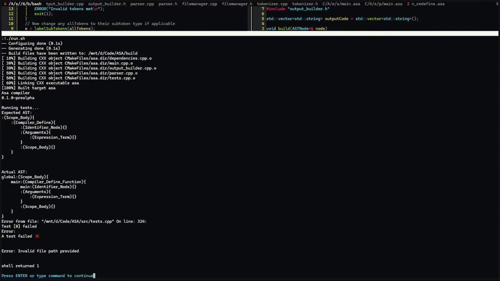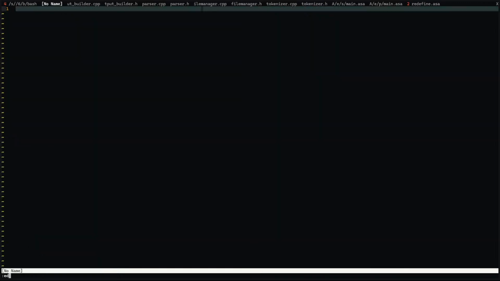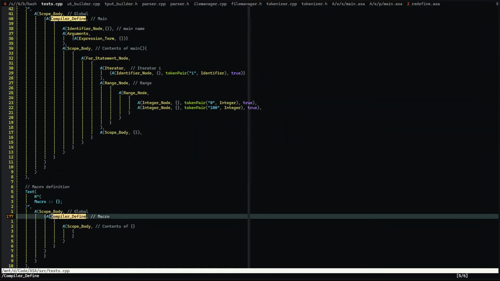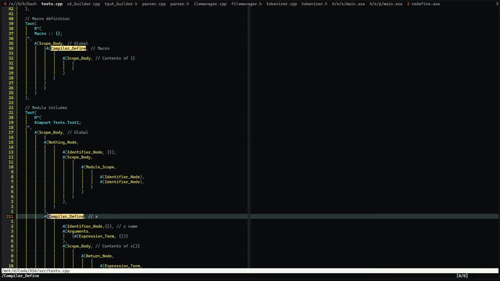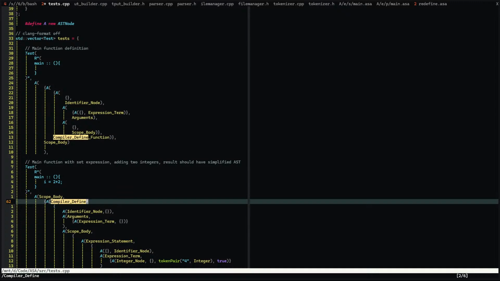Oh, a test failed. Oh, that's right, I have to update the test. Tab new. Alright, and then where these contain compiler define, the macro, that's fine. This is a function. This is the old syntax, so I should probably change that, but I'll leave it for now.